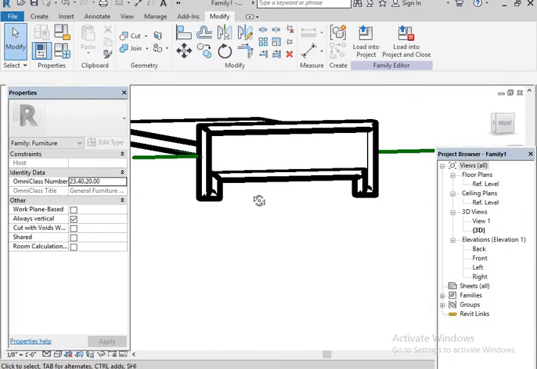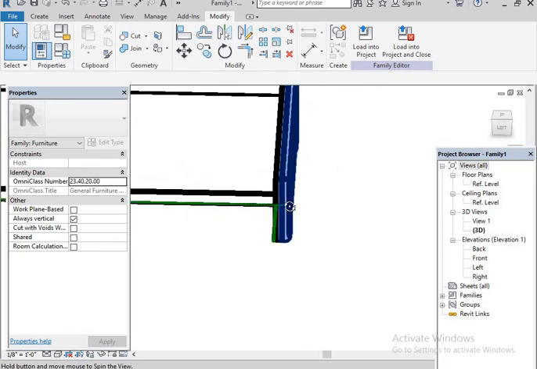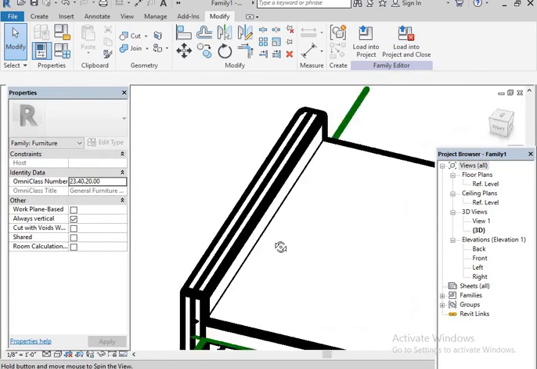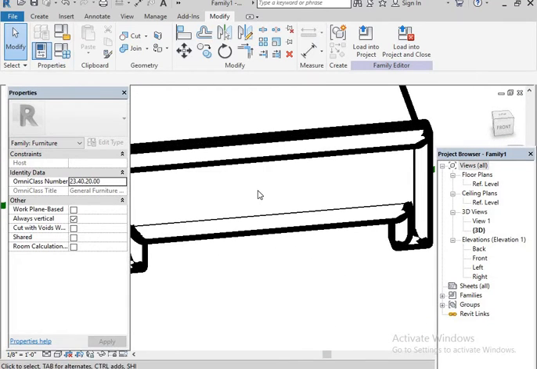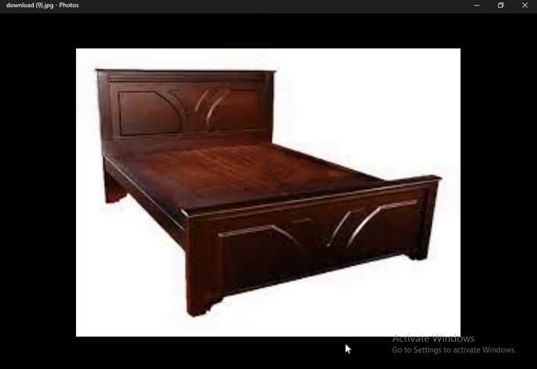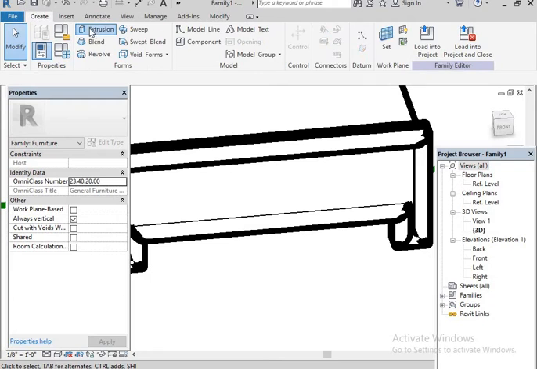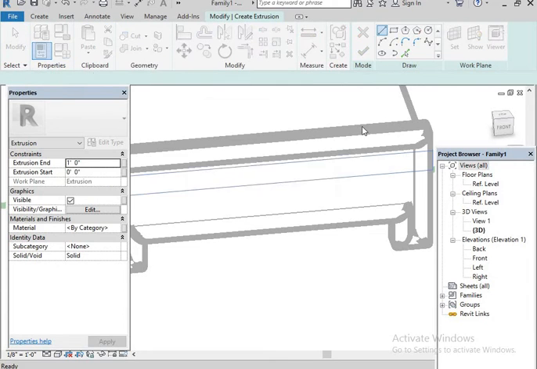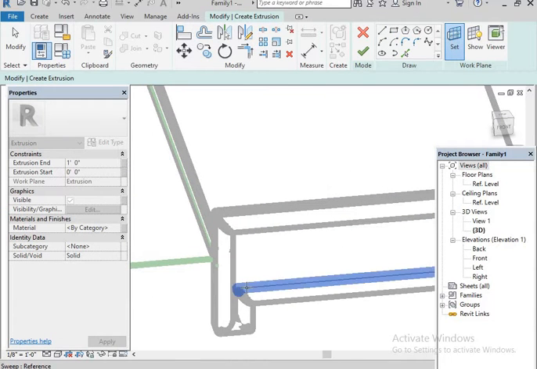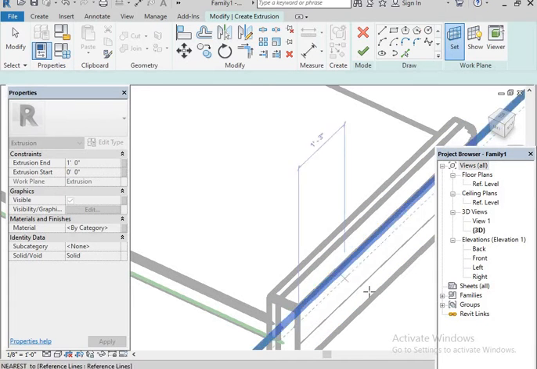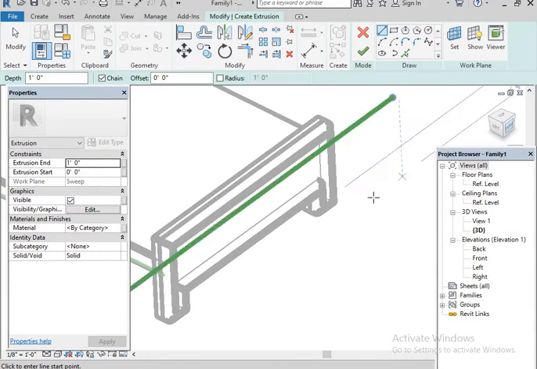See here, I think you got that information. One more thing, they have designed this inside panel. See here, they are doing a design here also, right? So for that I'm going to select Create Extrusion, Set Work Plane, Pick a Plane. Okay, this is our plane. After that, go to the front view.